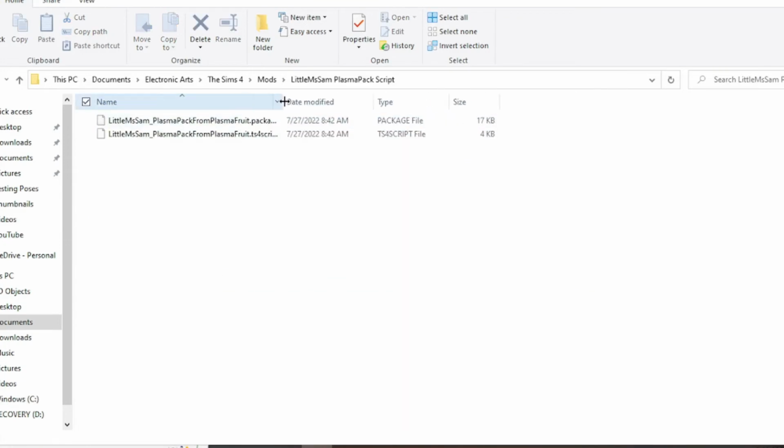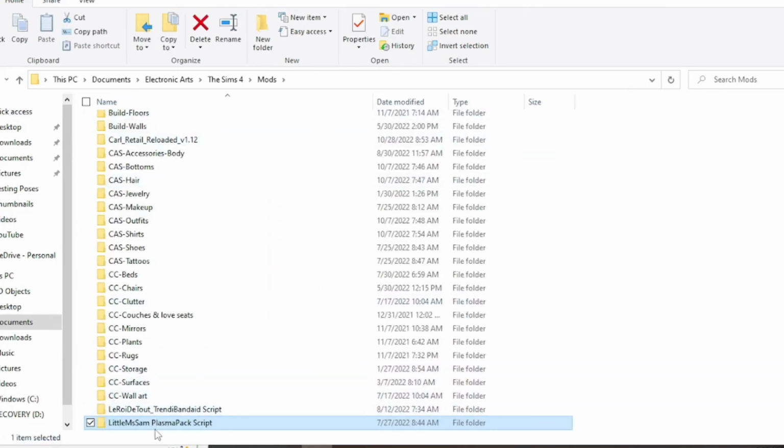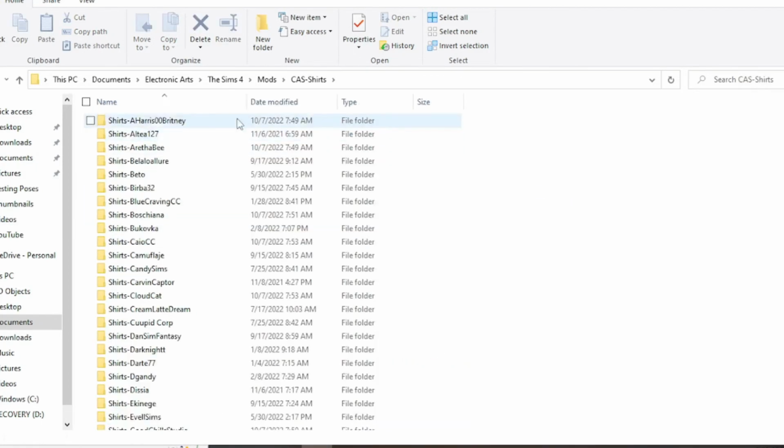As you can see, I have this Plasma Pack script for my vampire. So the package and script file are right there together. They're in the same folder. They are only one folder deep. As for custom content, let's look at shirts. So cast shirts. And then in here, I have them organized by custom content creator.